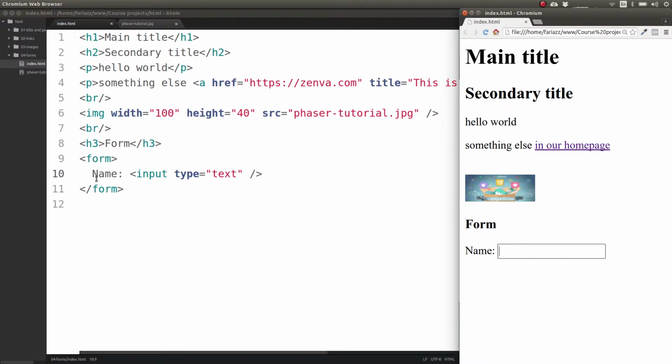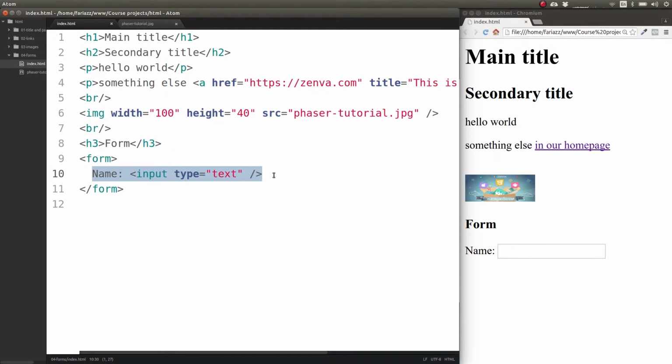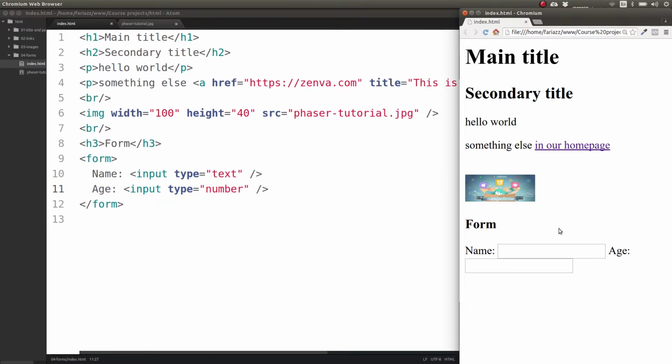There are other types of fields that you can have as well. So for example, you can have a field that is a number, and the browser will know how to show this differently. Give you the ability to only enter numbers in there.